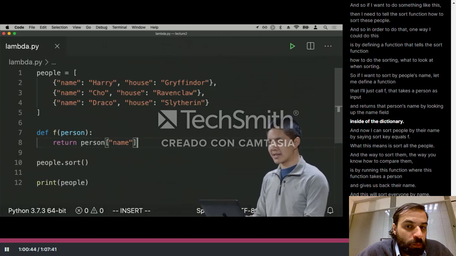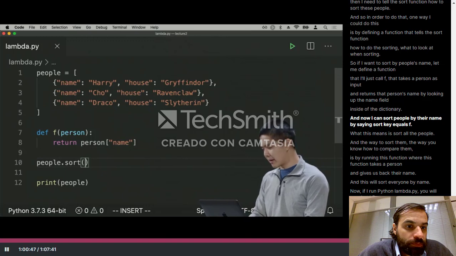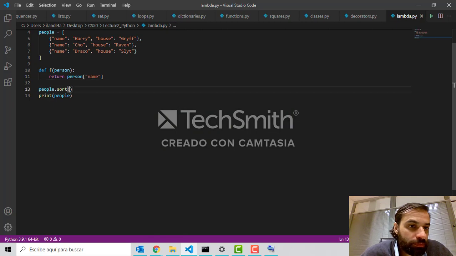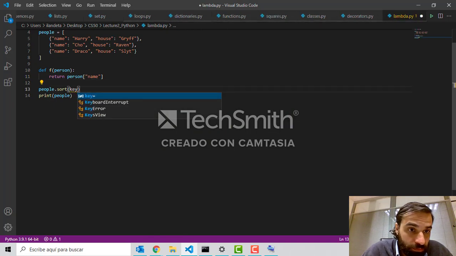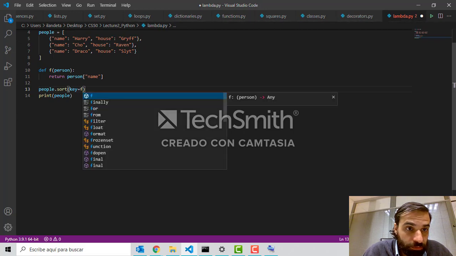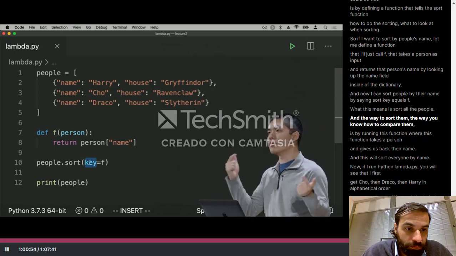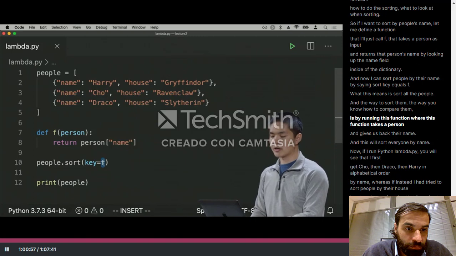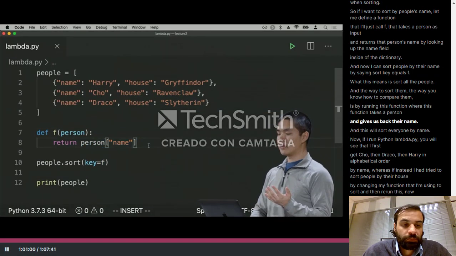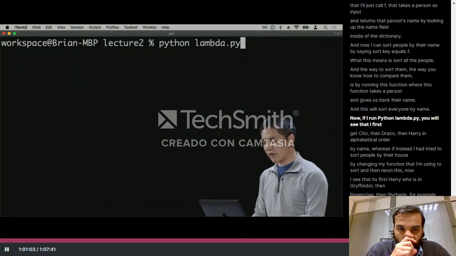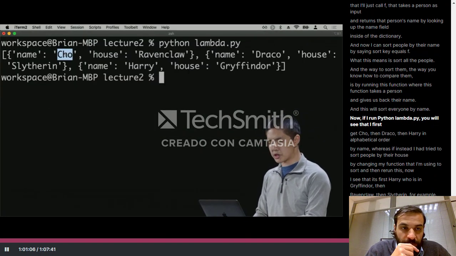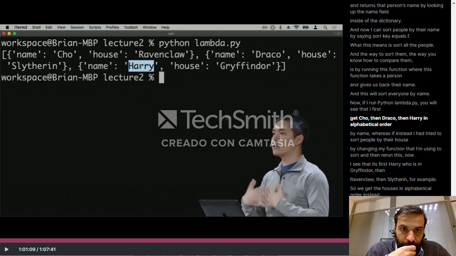By looking up the name field inside of that dictionary. And now I can sort people by their name by saying sort key equals f. What this means is sort all the people, and the way you know how to compare them is by running this function, where this function takes a person and gives us back their name. And this will sort everyone by name. Now if I run python lambda.py, you'll see that I first get Cho, then Draco, then Harry.